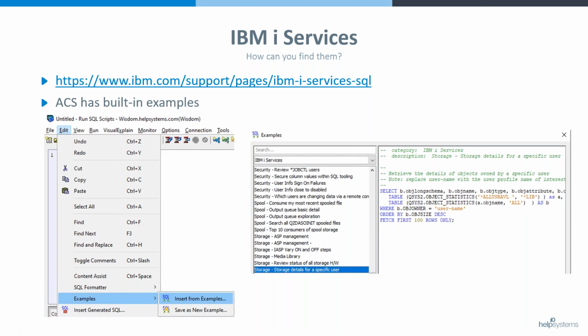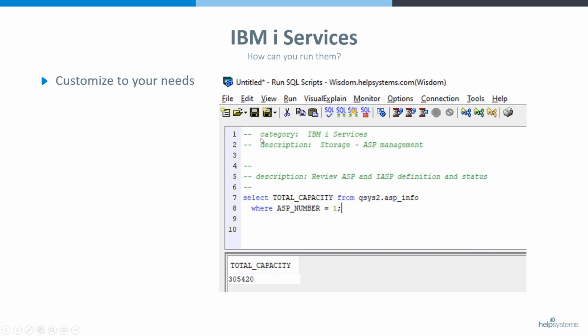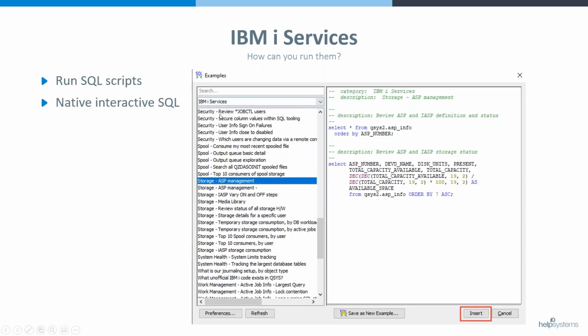So how can we find them? Well, they're built into Run SQL Scripts, and probably the best way to get started is to look at the examples. So you would look at the examples, you would potentially insert, for example, and then customize it. And we've customized that. We're only interested in ASP1. We want to know the capacity that is available. So nice and easy, we've run that.